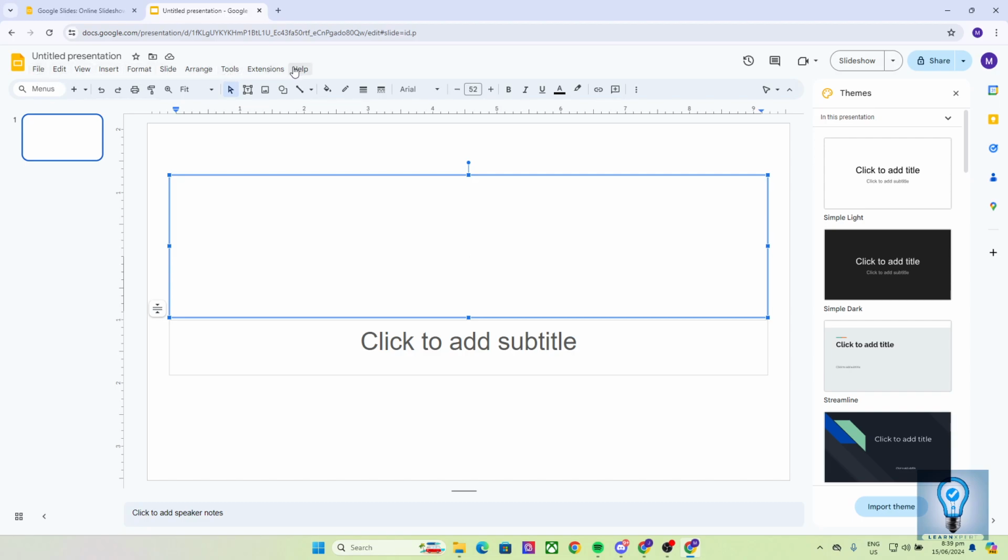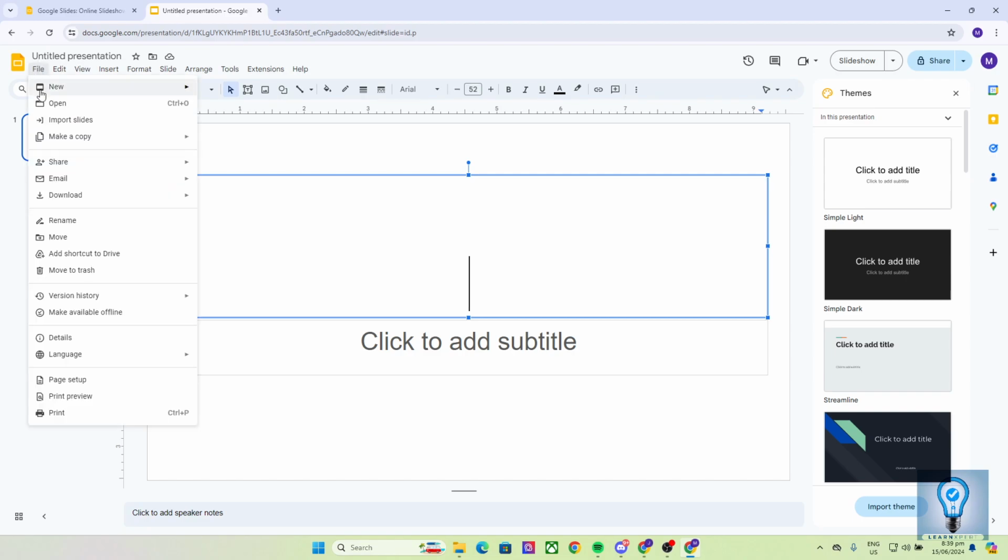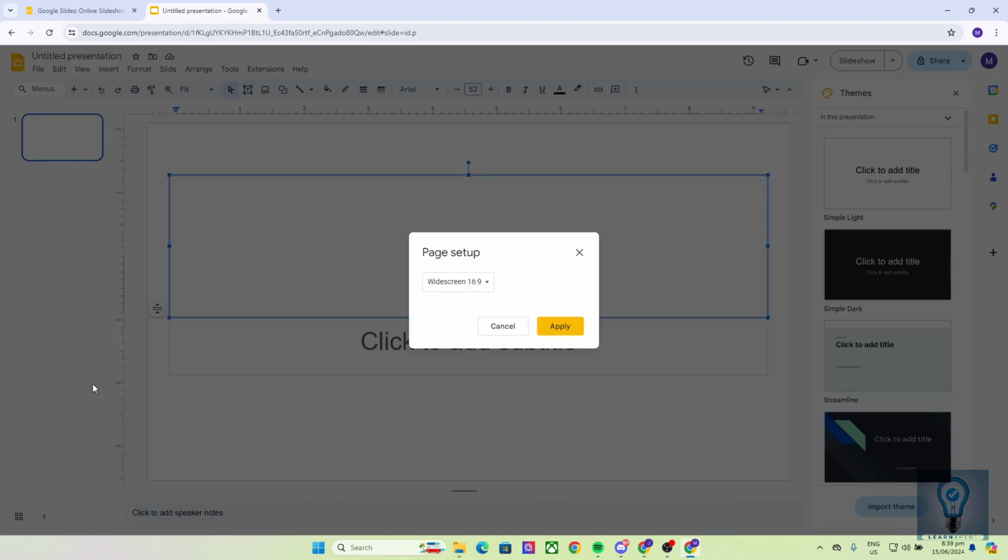As you can see, we got multiple tabs that we can choose from. And from here, all you have to do is click on the File tab and then head over to Page Setup right over here. Click it once, and as you can see, we got a drop down in which we can choose what our size ratio will be.